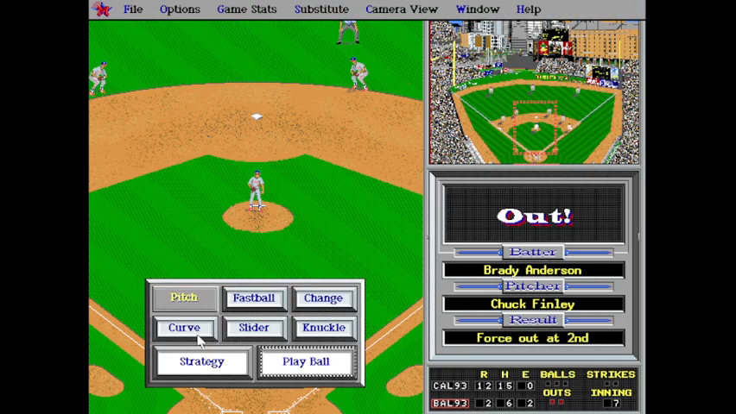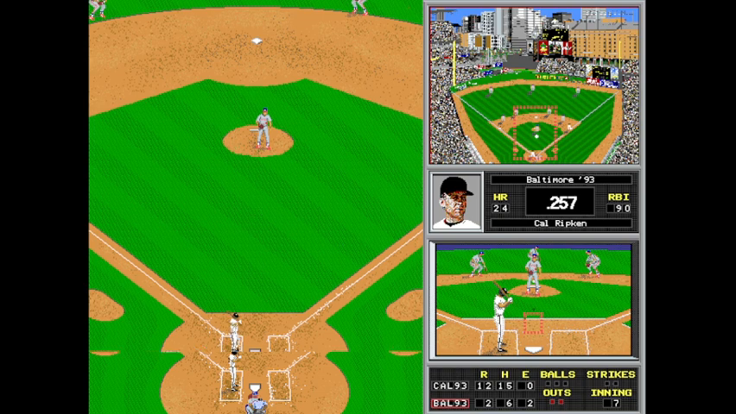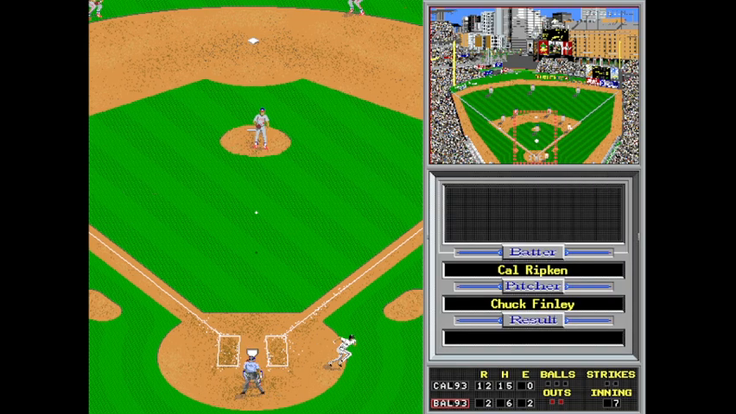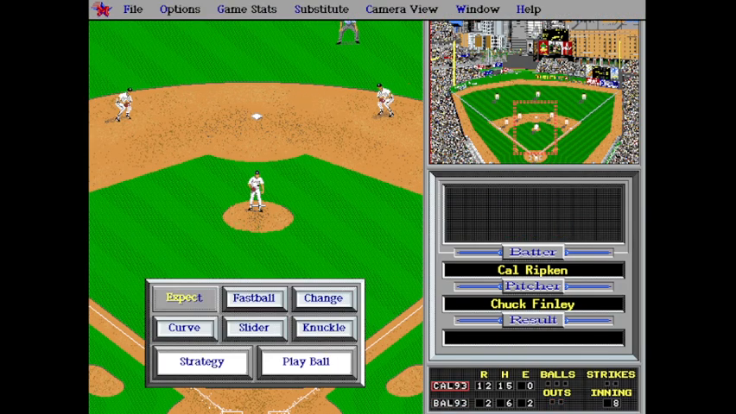All right. Here comes the heat to Mr. Ripken. Struck him out. All right. He struck him out. And that retires the 8th. Heading to the 9th. Angels up 12-2.